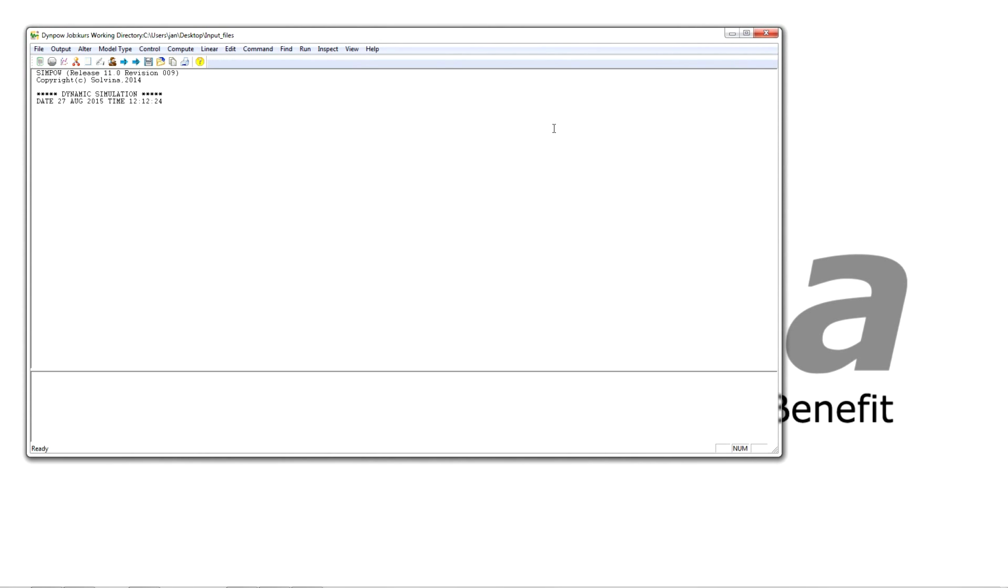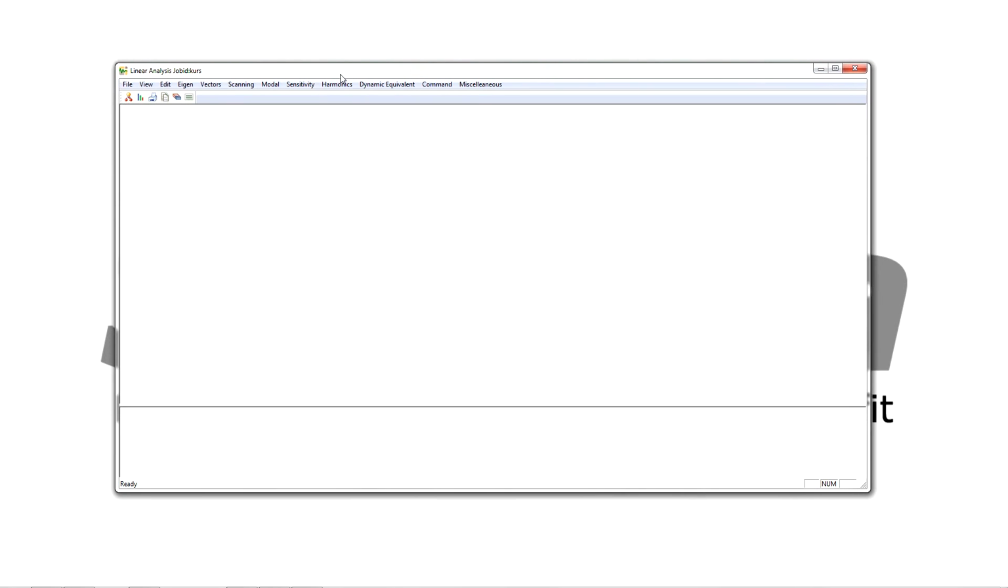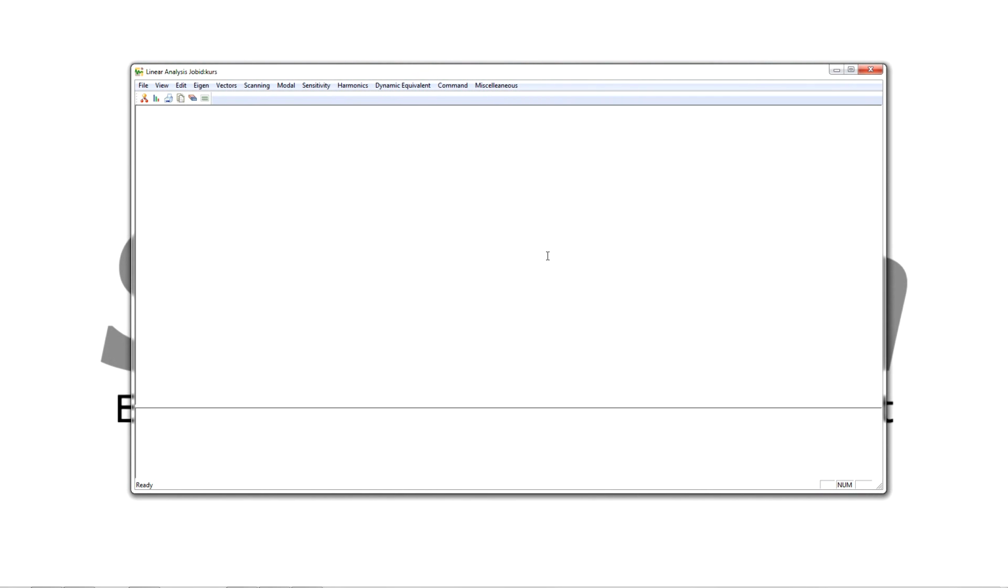Task 2 wants us to calculate the eigenvalues of the power system at the initial operating point. Therefore, we do not start the simulation at this point. To calculate eigenvalues, start up the linear analysis tool by clicking Linear and then Linear Analyze. In this window, all linear analysis tools can be found.